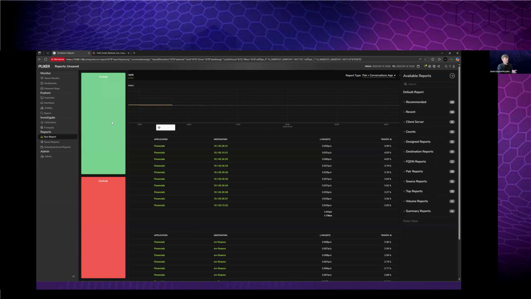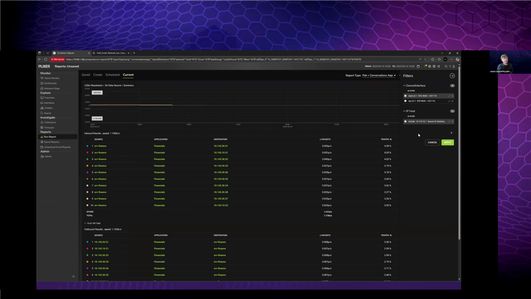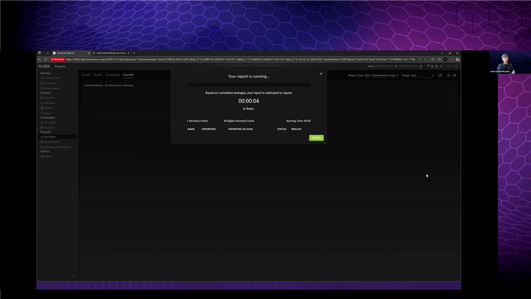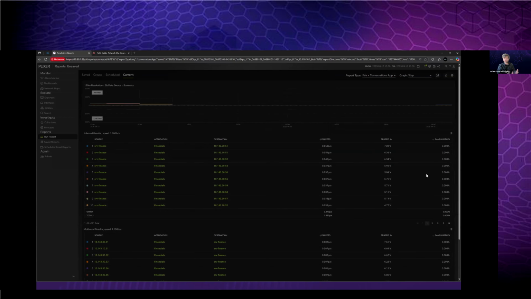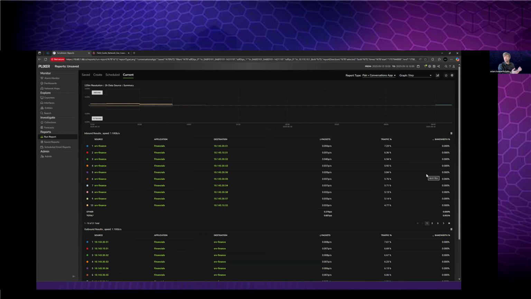If we actually wanted to grab this and bring it into the include section of our filter tray, we can see that adds a filter for that host in both directions of the conversation, whether it's the source or destination, and we can reapply. So without changing the report type, it's pretty reductive because this is what we were already looking at. We basically filtered on a quantity that we could already see in here.